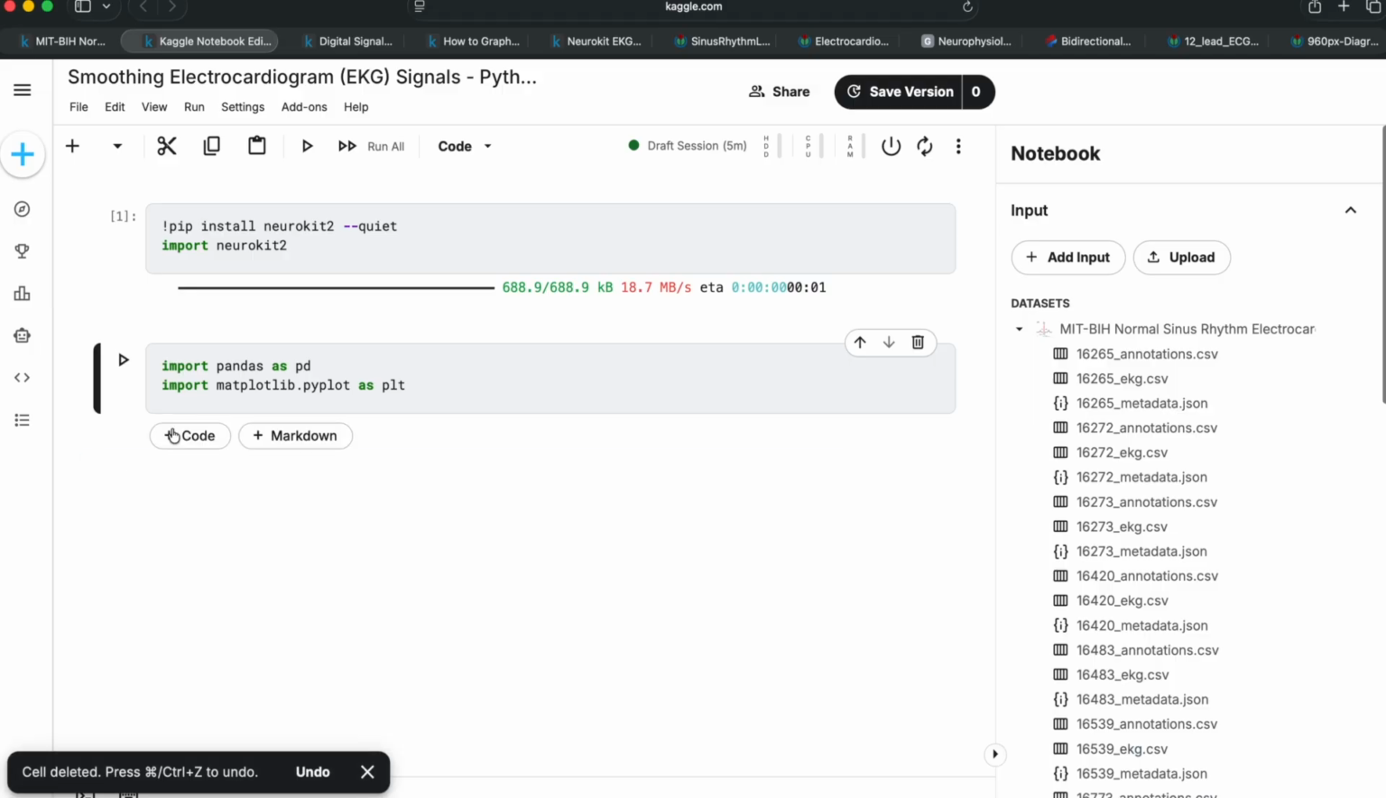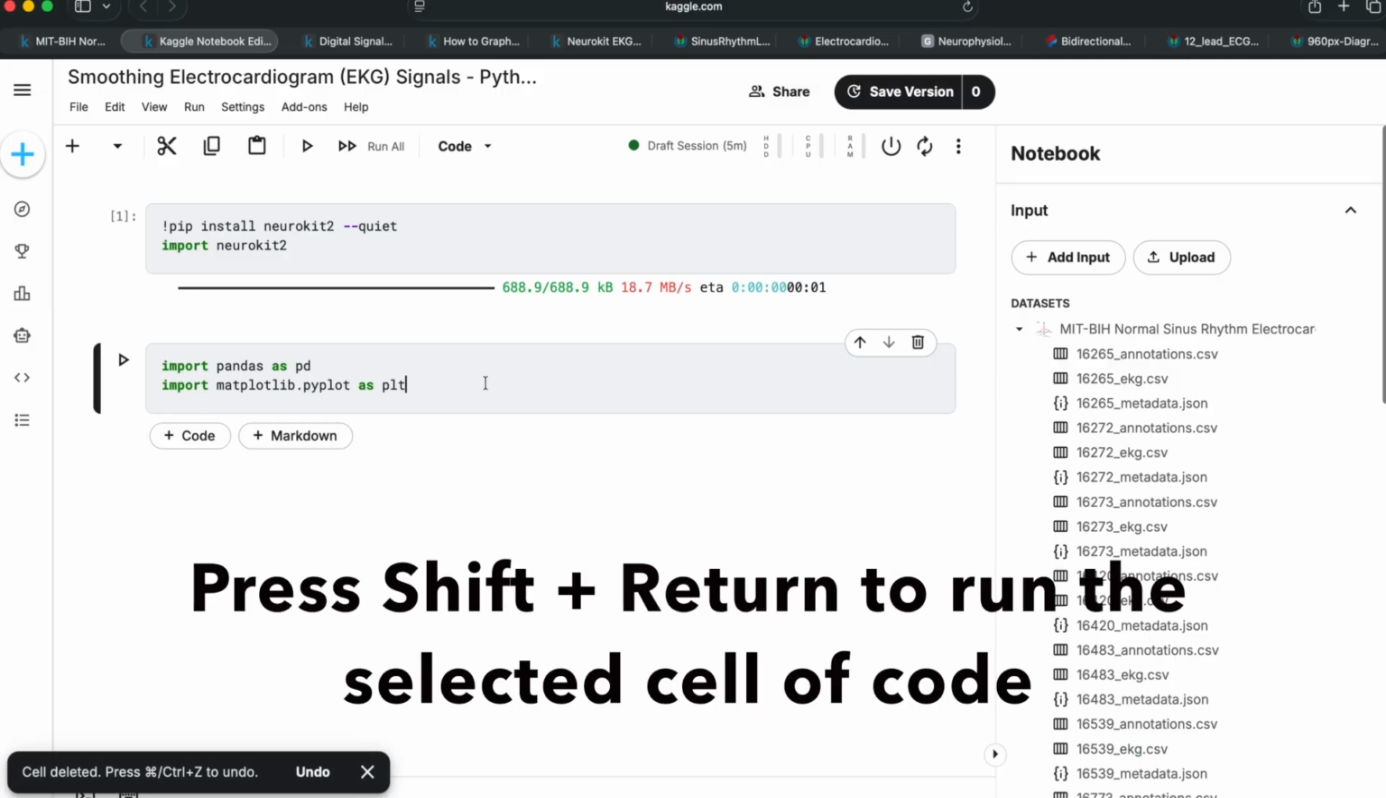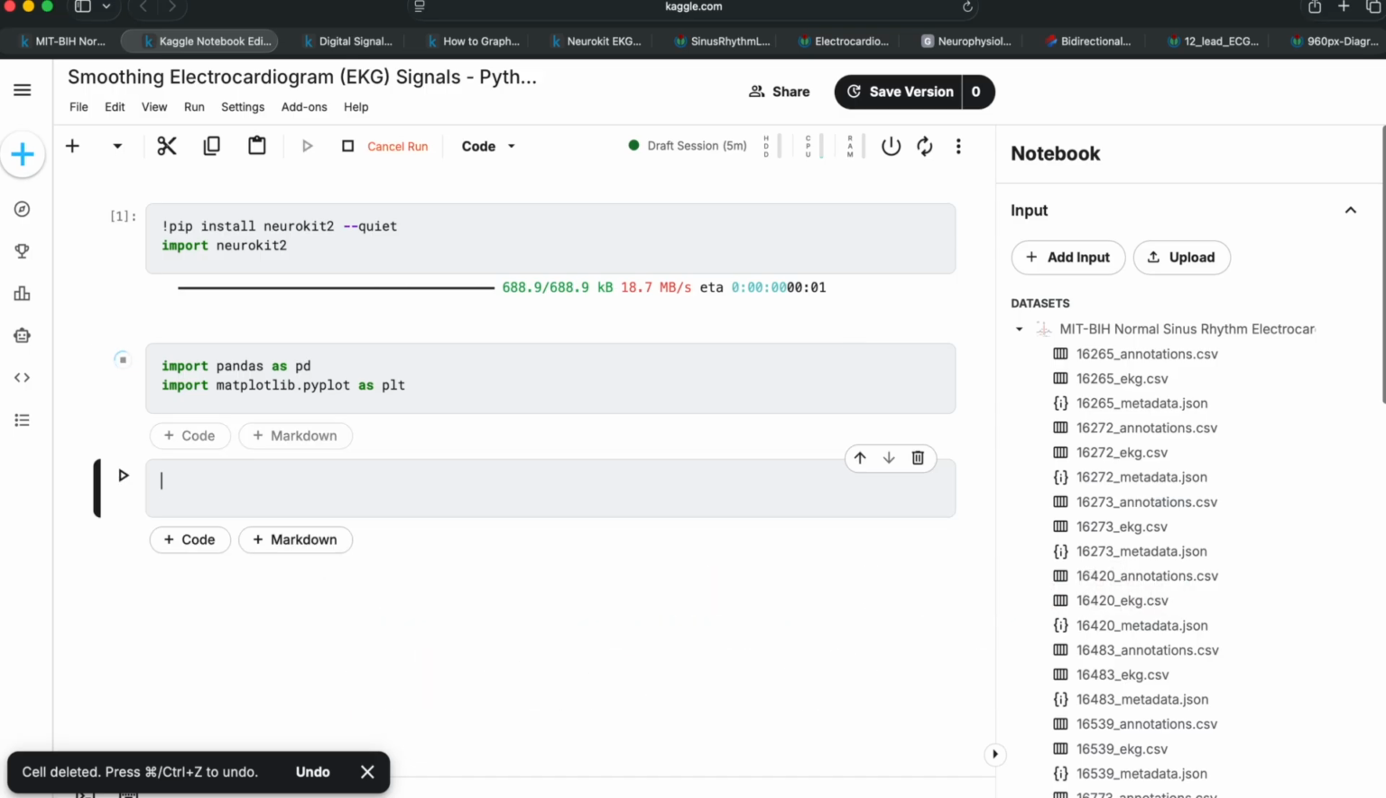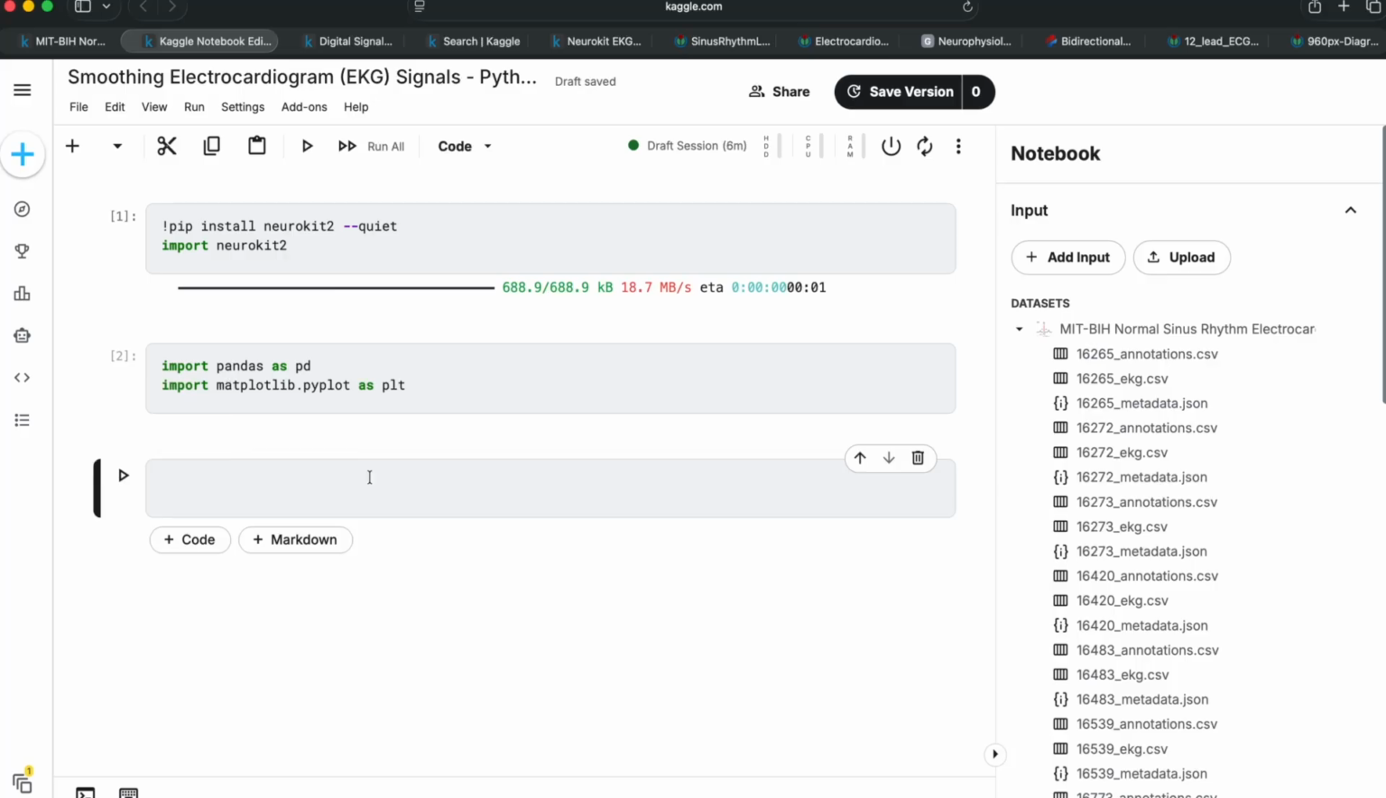Okay, we're going to run that by pressing Shift Return. Again, you can also hit this little run triangle, Shift Return. Okay, so now these 2 libraries are imported. We have all 3 that we need, Neurokit, Pandas, and Matplotlib. Now we need to open the data. We need to open the CSV of actual EKG stuff.